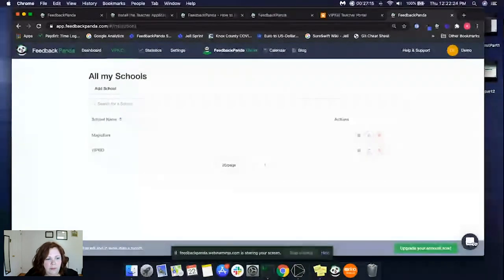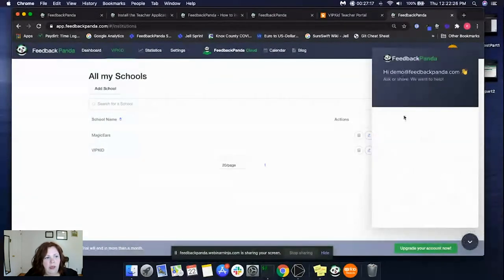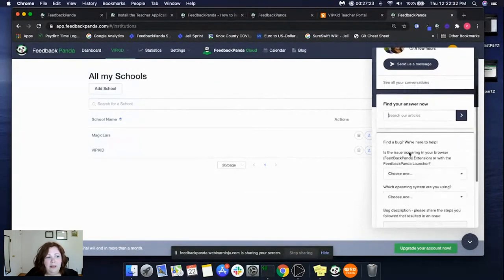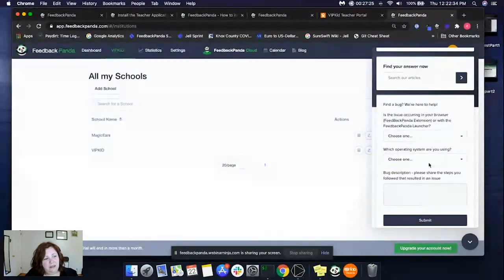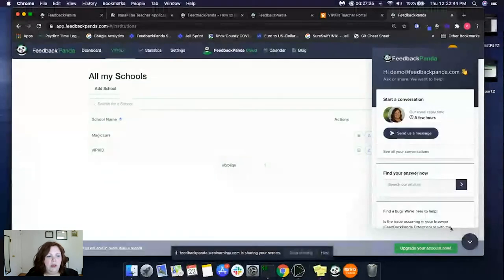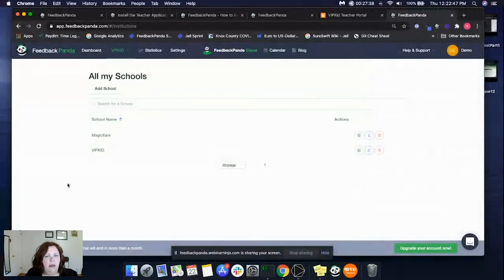We call this Intercom, this little speech bubble button. This is how you get in touch with Victor or with me. You can search for some help in the articles. If you find something that's buggy and it doesn't behave the way it should, you can submit a bug report here. So anything that you ever need, this is the best way to get to us, on Intercom. So you just say, hey Victor, can I have 2 more schools? And he'll say sure, and we'll give you 2 more schools.